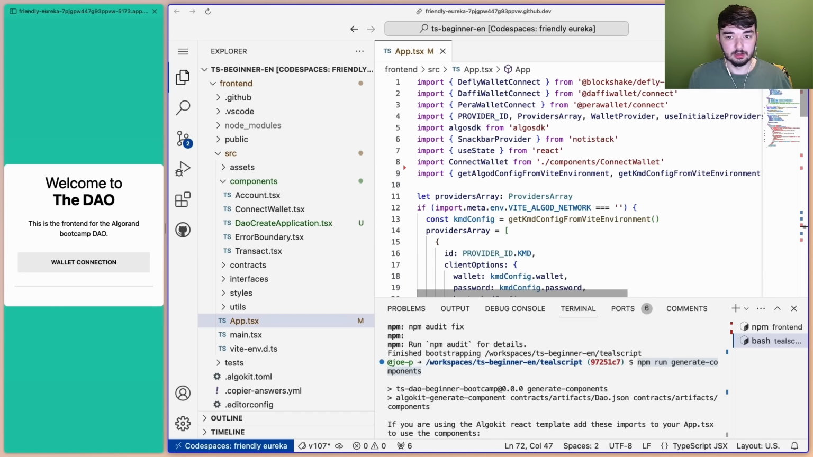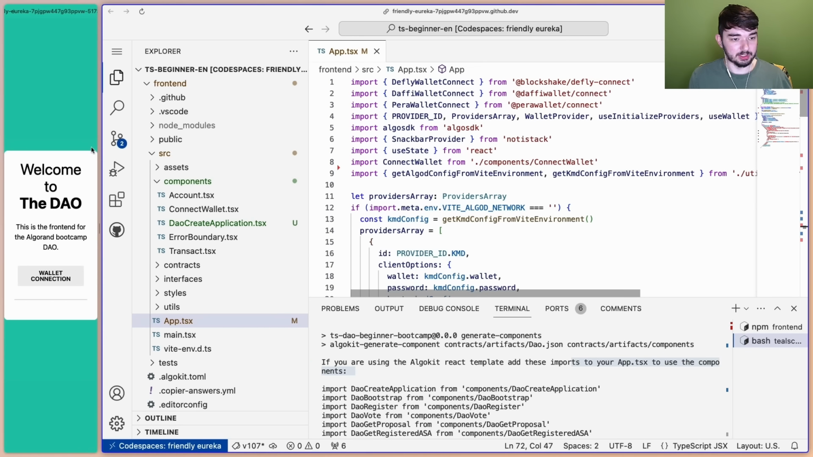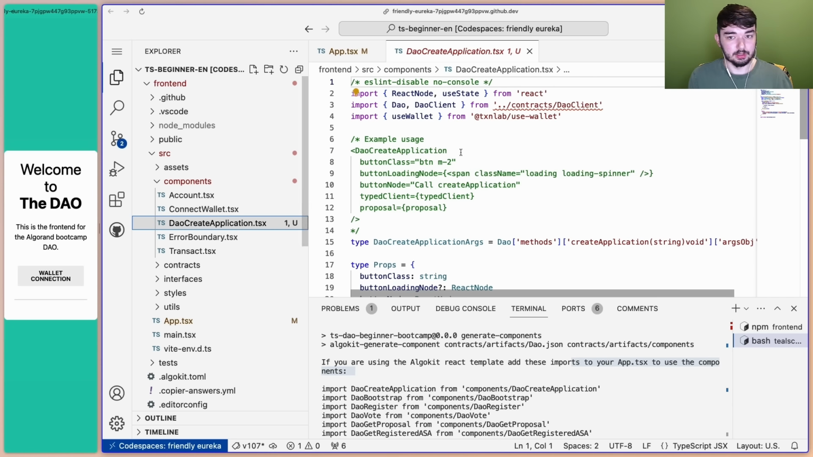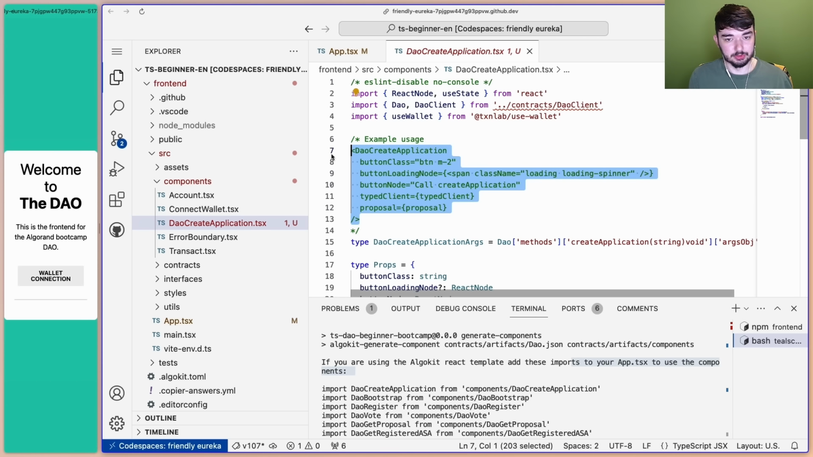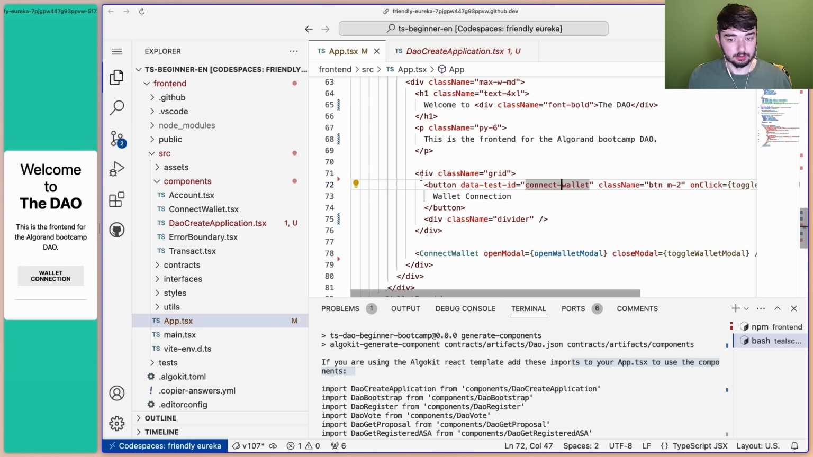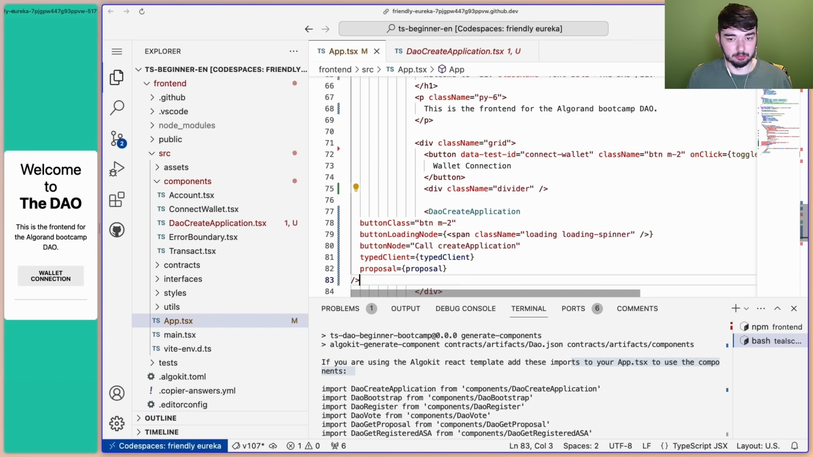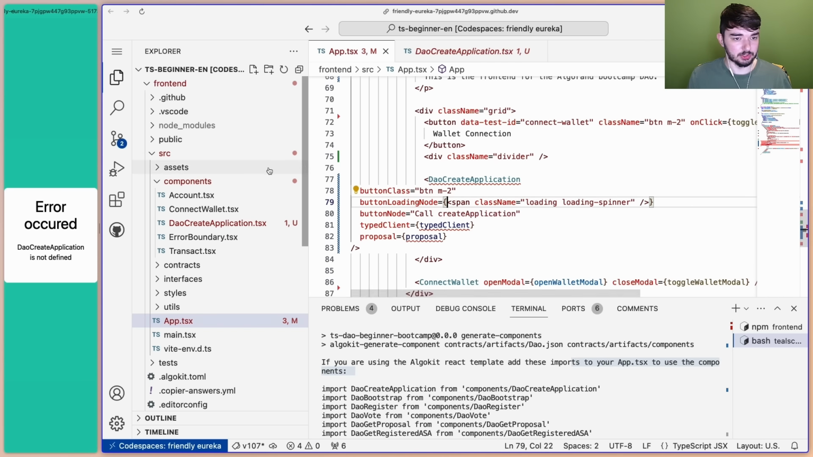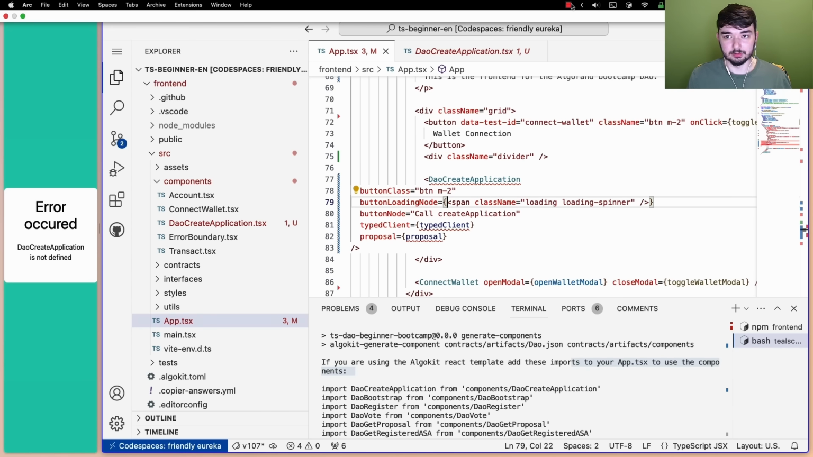Okay, so let me minimize this while we're not using it. If we go ahead and take a look at our DAO create application component, we can see here that we have an example usage. So I'm going to copy this, and I'm going to put it right here below this divider. Okay. For some reason, my ESLint isn't working either. So what I'm going to do is I'm going to pause this video and refresh my code space, because VS Code seems to be a bit slow, and then I'll come back in 1 second.